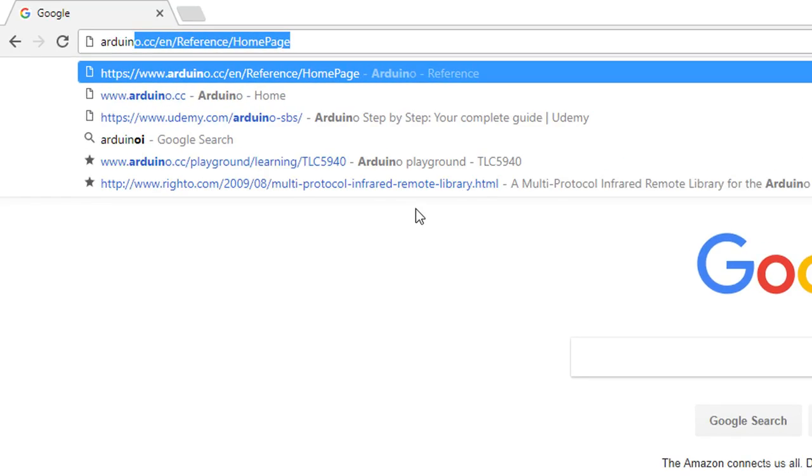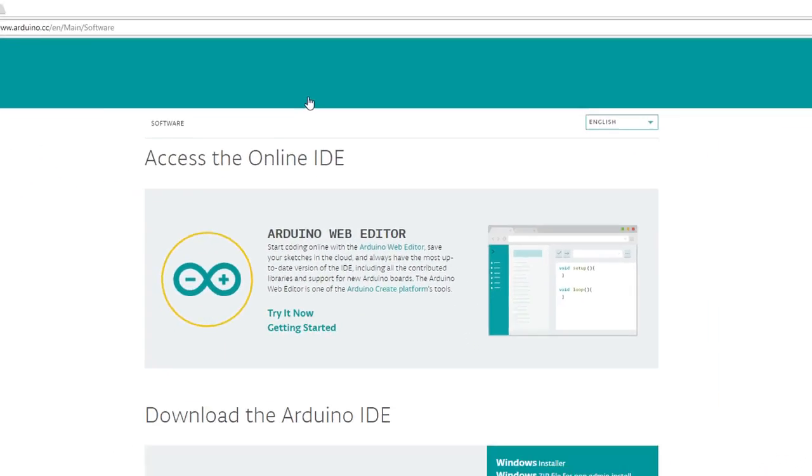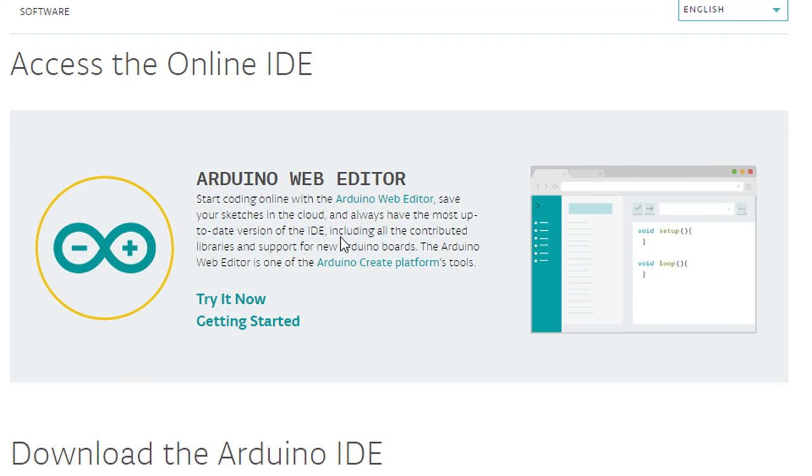If you do plan to use real hardware, you'll need to install the Arduino Integrated Development Environment, or IDE for short. Navigate to arduino.cc and click Software. At the top, you'll see a link for the Arduino Web Editor, which allows you to write code in your browser. If you install a plugin for Chrome, Firefox, Safari, or Edge, you'll be able to upload your program directly from your browser to the Arduino.